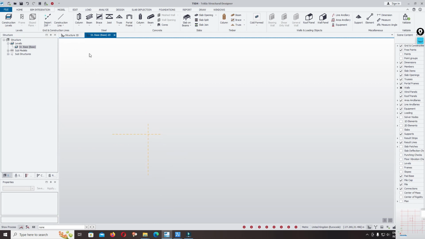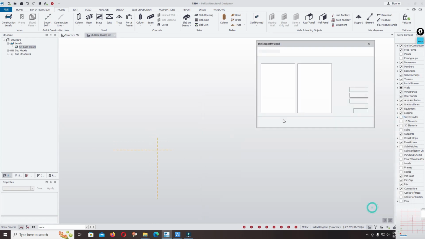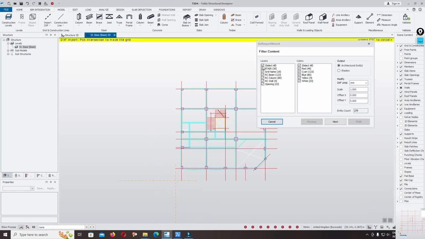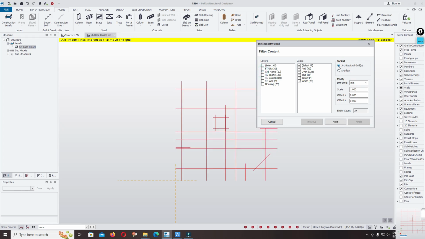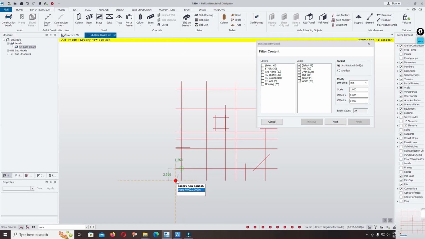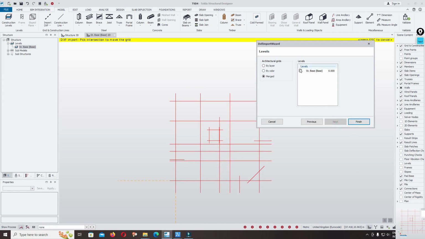Import DEF file. Start from the mezzanine floor and tick all. Import grid line. Use architectural. Tick, select architectural. Click on the intersection point of grid line 5 and grid line A. Move it to the original global system 0, 0. Next, finish.